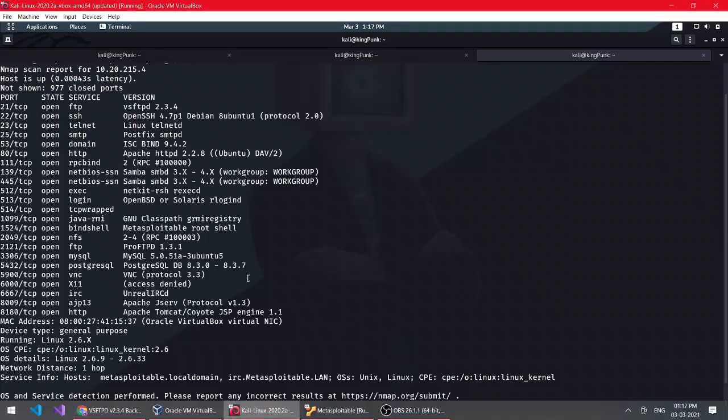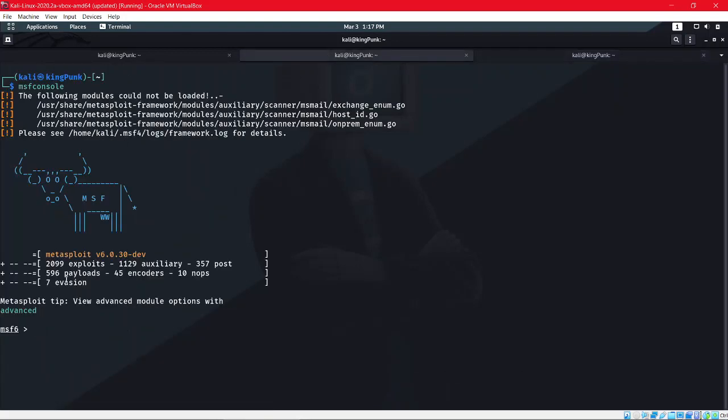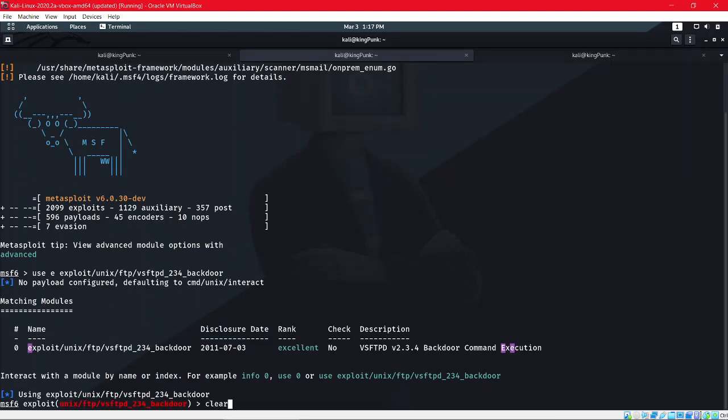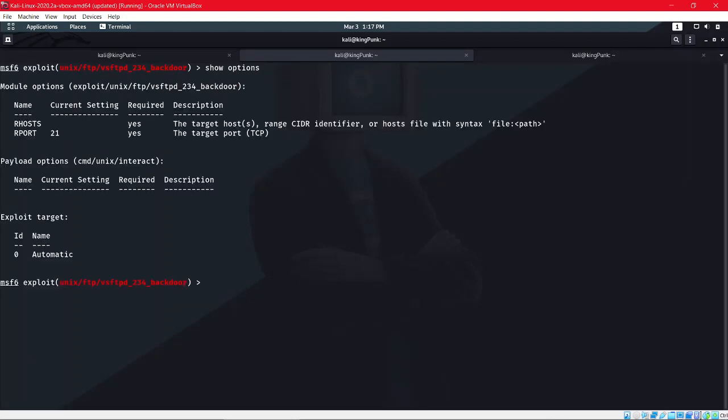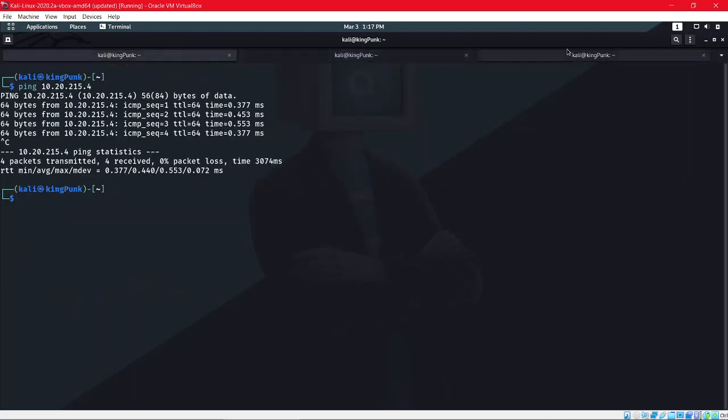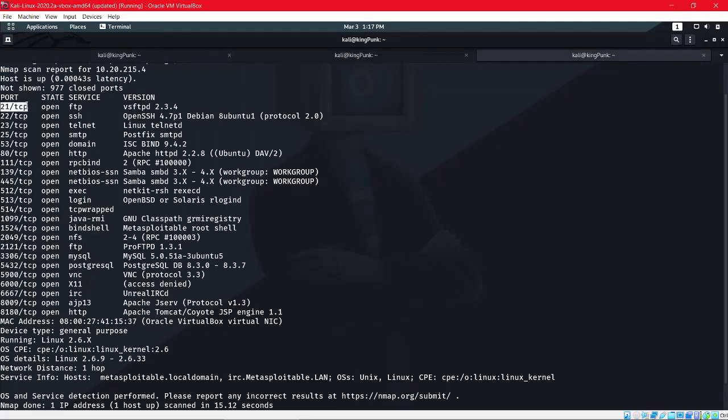We will go to our MSF console. We'll say use and we'll paste that command. Okay, now the command has been set. We'll do show options. Now if you see here, the port number has already been set, port 21, and the exploit we found was on the 21 TCP port, and it's open.